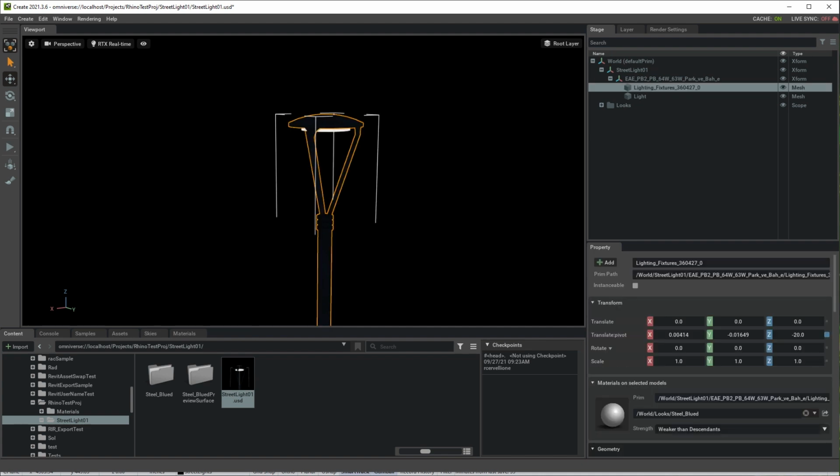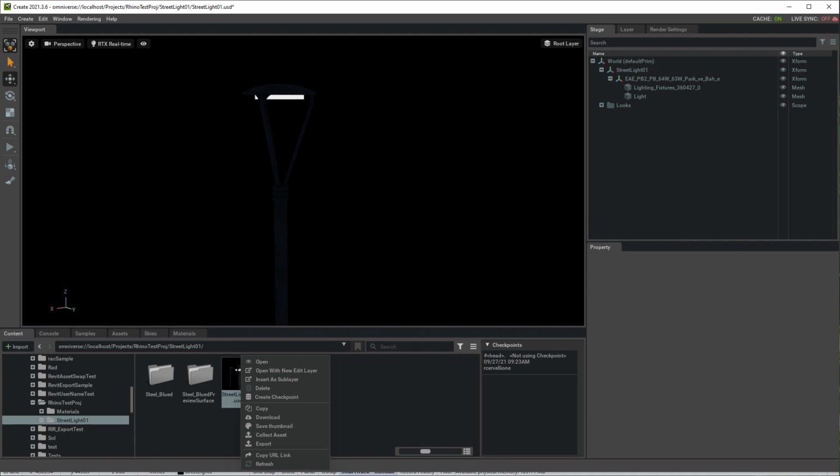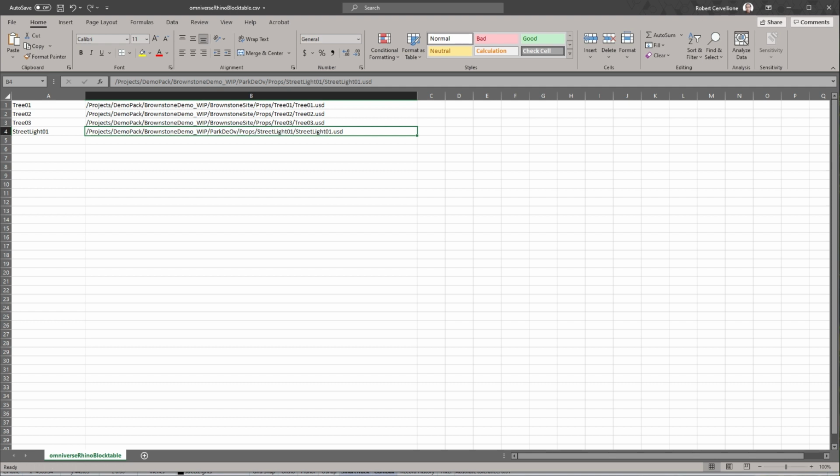This was modeled in another software, and I used a little emitter instead of an actual light, because I like the way it throws that light, as the object. So if we copy this, I'm just going to right click on this asset and you can just say copy URL link. And we go back here, you can paste it right there, and you just have to remove the Omniverse server part. So everything up until localhost, basically that, projects, Rhino, test project, Streetlight 01 USD, and save it.